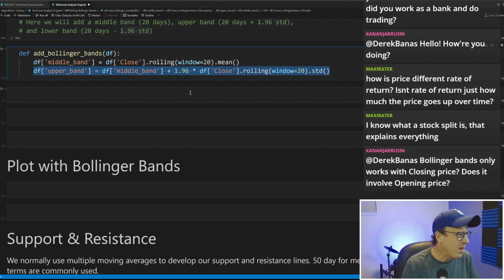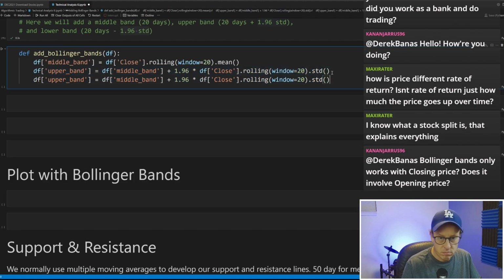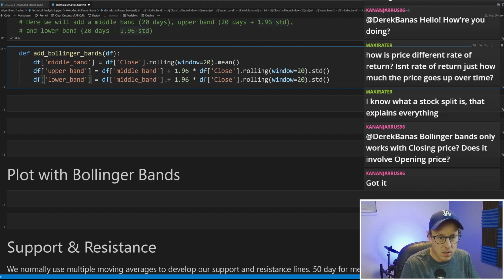It doesn't matter. You could do opening or closing prices with Bollinger Bands. It doesn't matter at all. All you're getting is your data. If you start at the beginning of the day versus the end, it'll all smooth out and basically be exactly the same. All right, so I want to also do a lower band. This will make a lot more sense as soon as I plot it, I think.